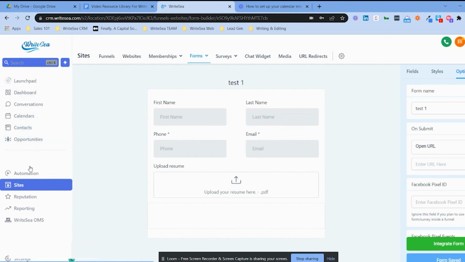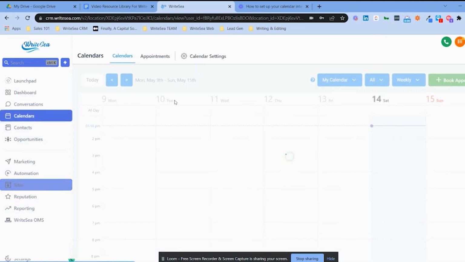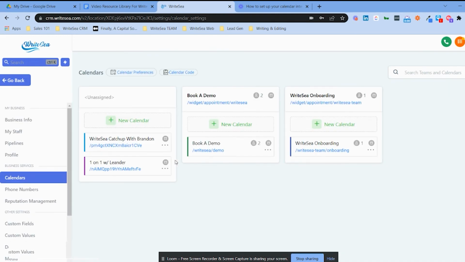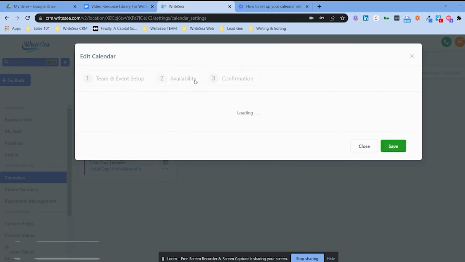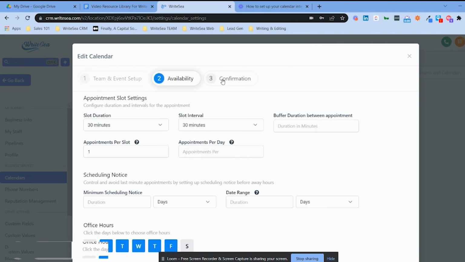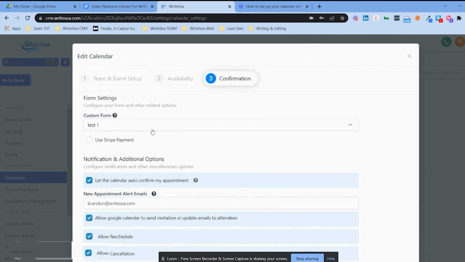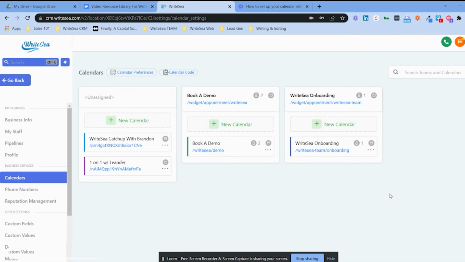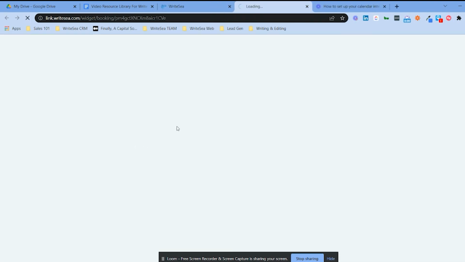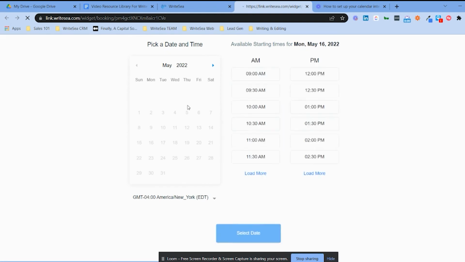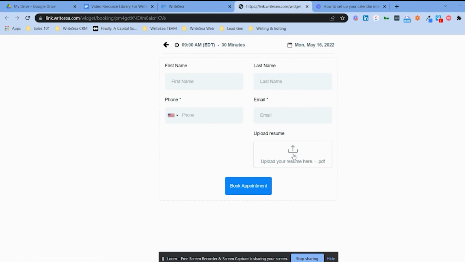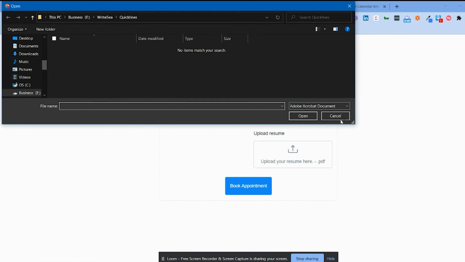And then I go back to the calendar, right? I didn't create it, but anyway, you can go to this one, press edit. And then what I can do on the confirmation is do drop down, test 1, and then complete, right? So now if I click on this link and take you to the actual booking link, this is what it looks like, right? They can select the time, 9 a.m., select date, and then boom, look at that, upload resume right here. Upload the resume and you're done.